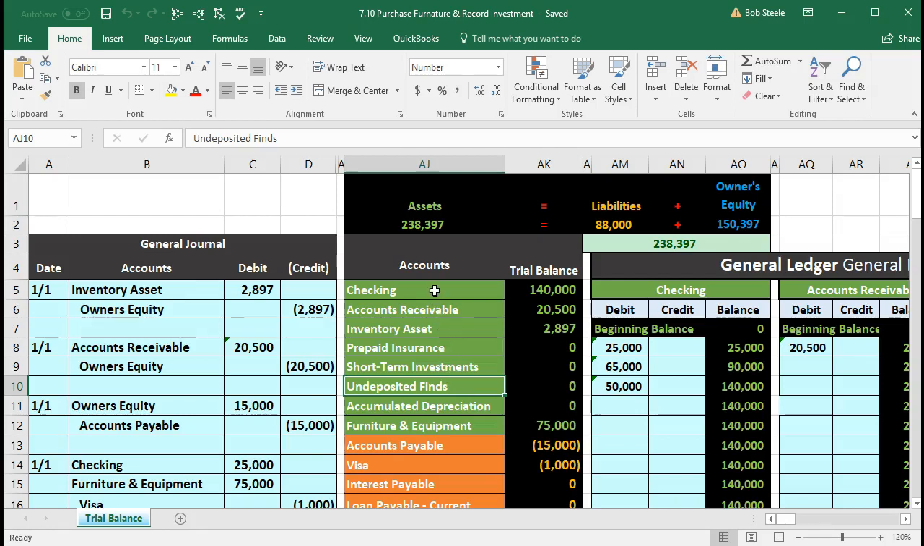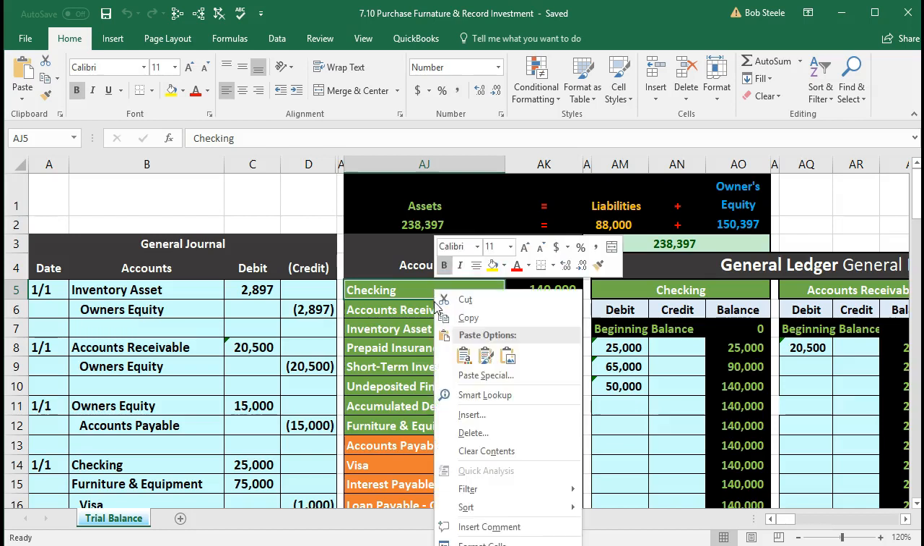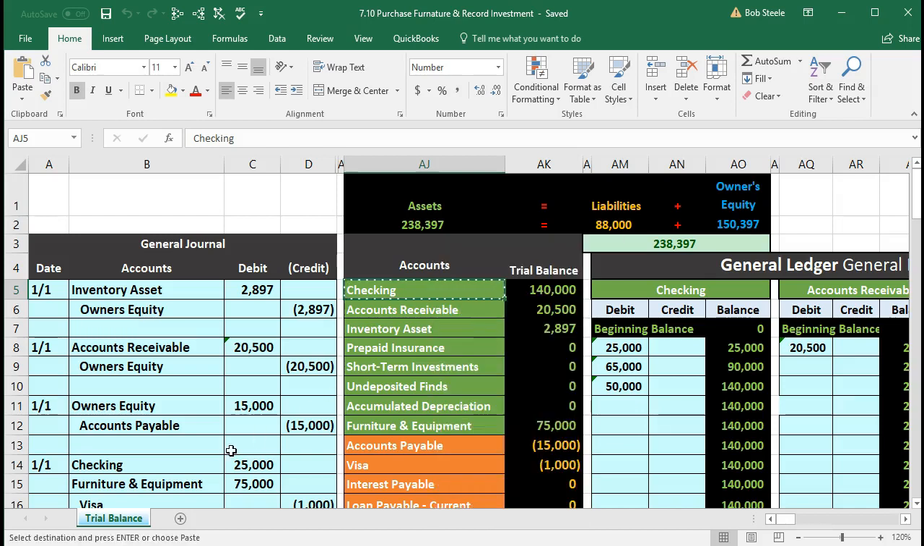In this case, we're going to say that the checking account is going to go down. I would always think of cash first, and therefore we're going to do the opposite thing to it, which in this case would be a credit. So we're going to credit the cash, decreasing the cash. I'm going to copy that, right click and copy.